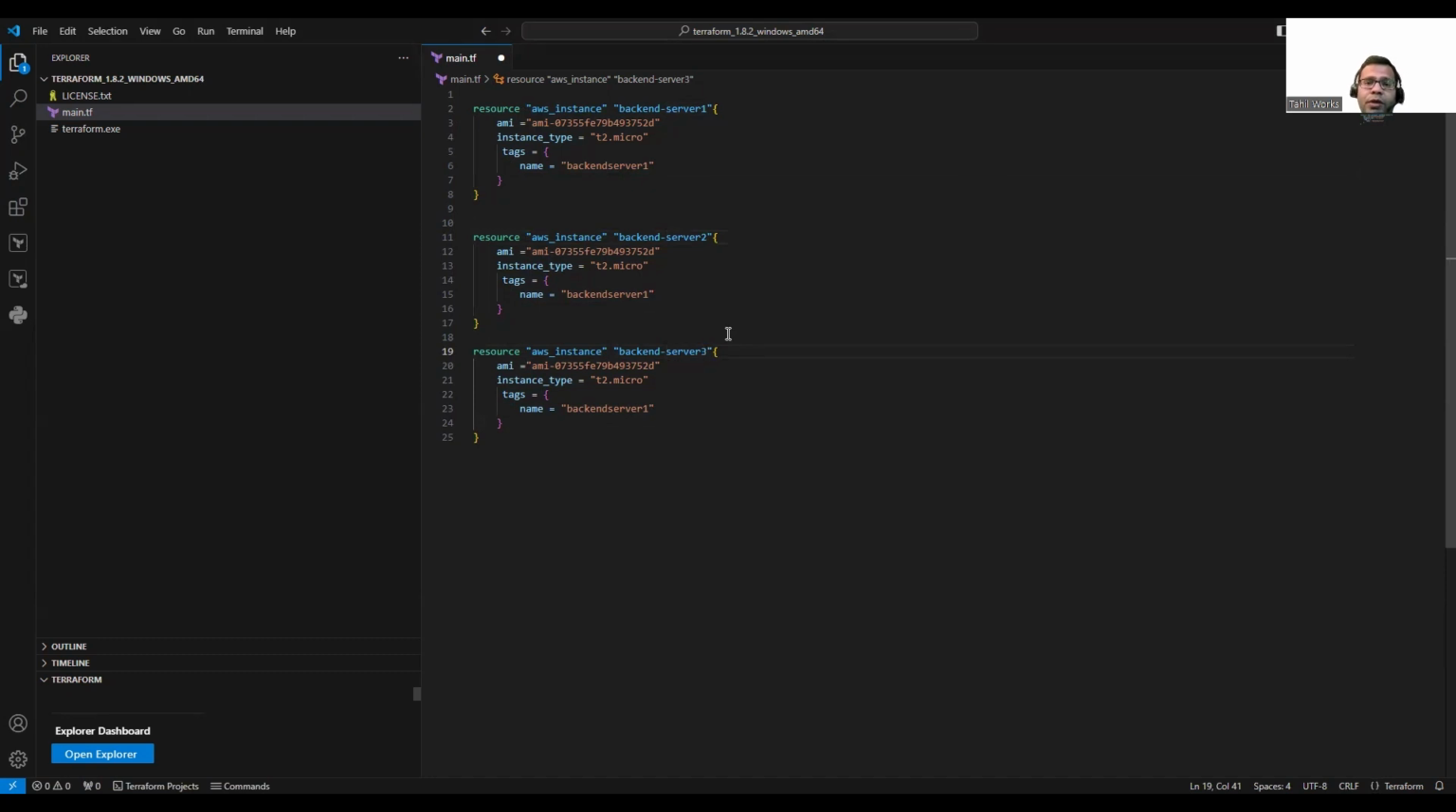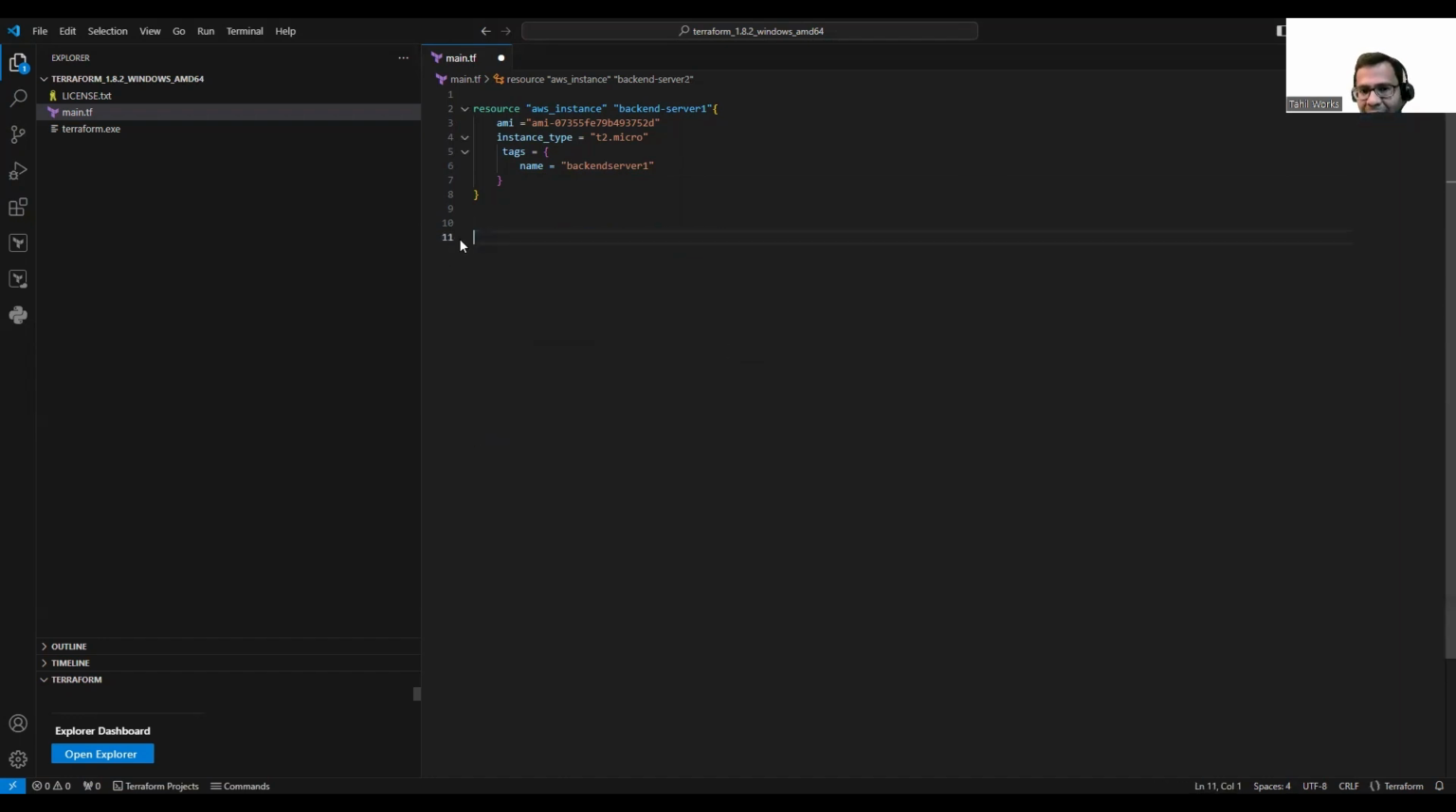But there would be a situation where your manager comes and says, hey, I need the same configuration of the server to be created for 50 servers. You can't keep writing the same code again and again, and that can lead to human error, or it would be a tedious and time-consuming job, right? So to solve that problem, Terraform has come up with the meta argument called count. All I'm going to do here is, after the instance type t2.micro, type count = 10.